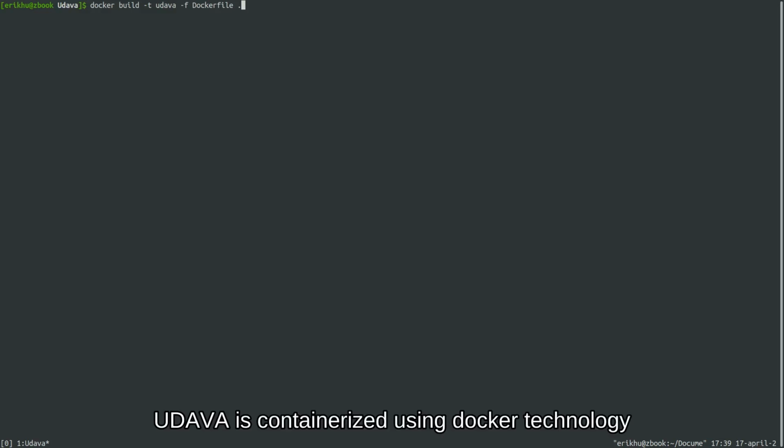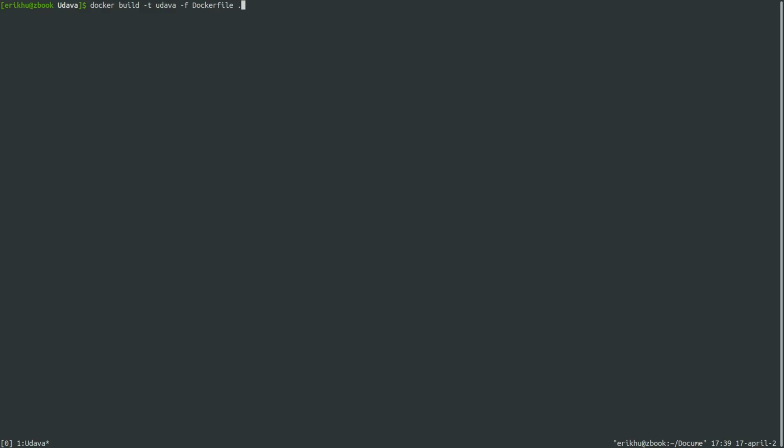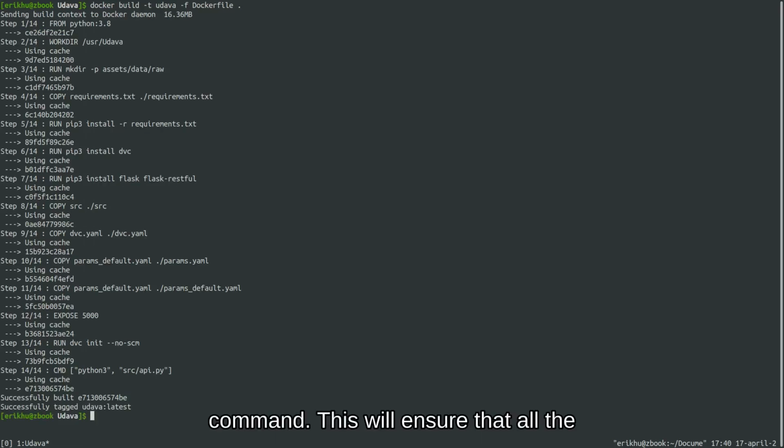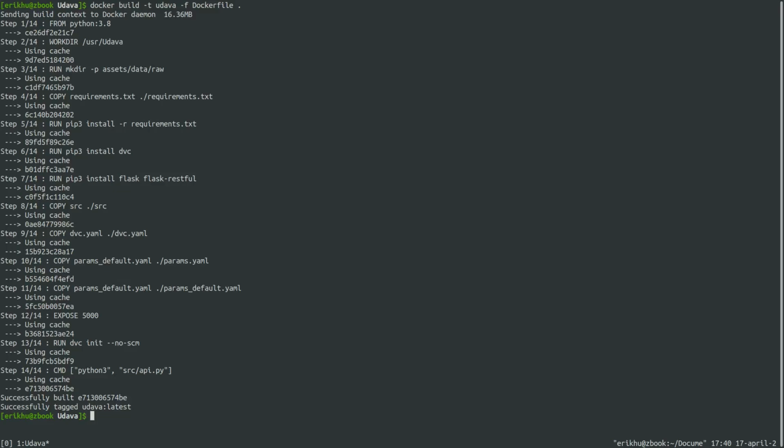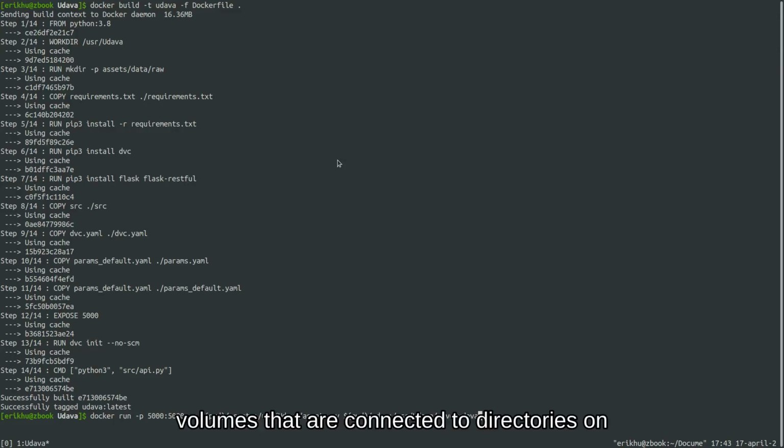UDAVA is containerized using Docker technology. To build the container, we run this command. This will ensure that all the required dependencies are installed inside the container. To run the container, we use this command. It will set up 2 Docker volumes that are connected to directories on the host machine. This will ensure that the assets created by the pipeline are saved persistently on the host and do not disappear when we close the container.